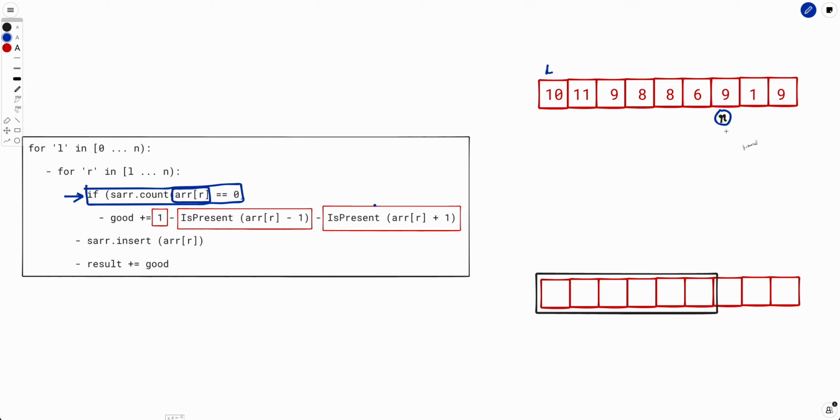In other words, this R will not contribute anything for this L. Similarly, this R will not contribute anything for this L as well, because in this subarray as well, 9 exists. And in the very same fashion, this R will not contribute anything to this L as well. But now, as soon as you come here, you don't have any array of R at all. So 9 is not present at all. In that case, this condition will be satisfied and this statement will now execute, right?